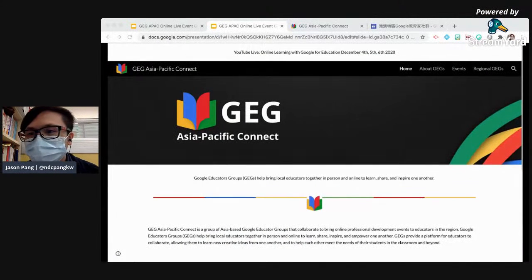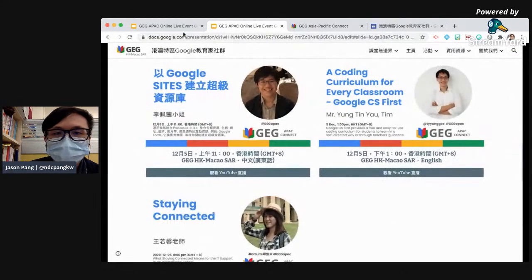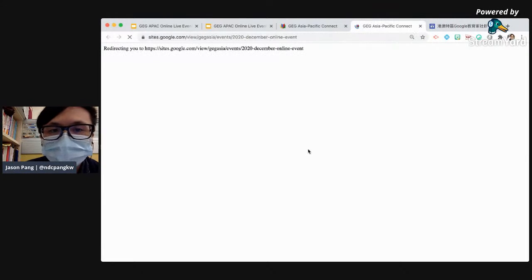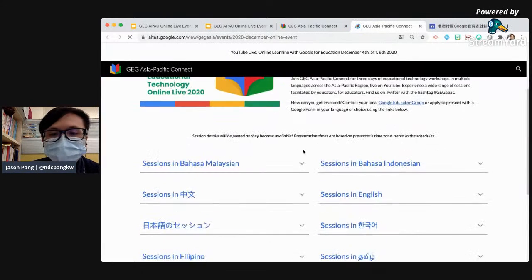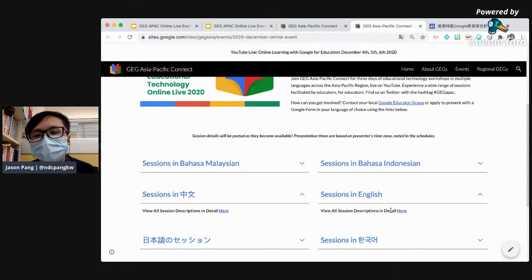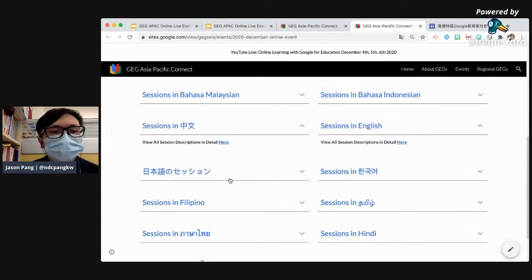Before I introduce the speaker today, I would like to show the details of this event. We have this GEG APAC. Actually, we span a lot of GEGs in APAC, the Asia Pacific area, so there are a lot of languages you can choose. When you go to this official web page, you can find a lot of events. The events are sorted by different languages. Maybe you can find the Chinese event, or the English event, or some Japanese events. You can choose your favorite event as you like.